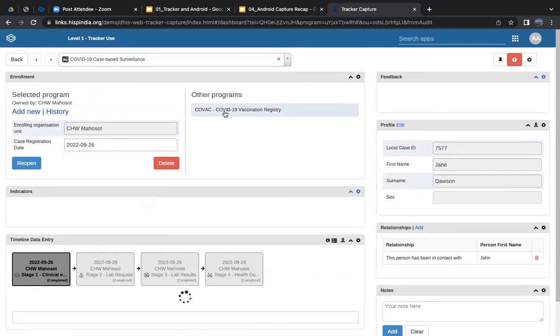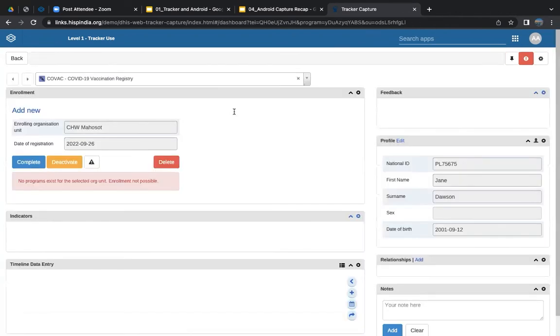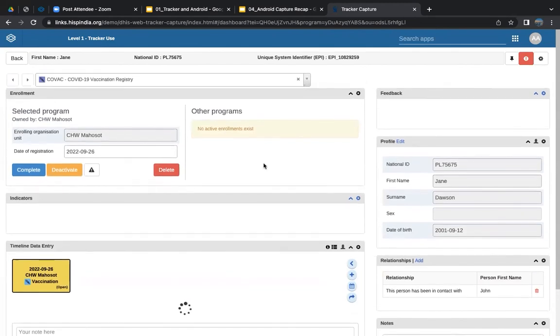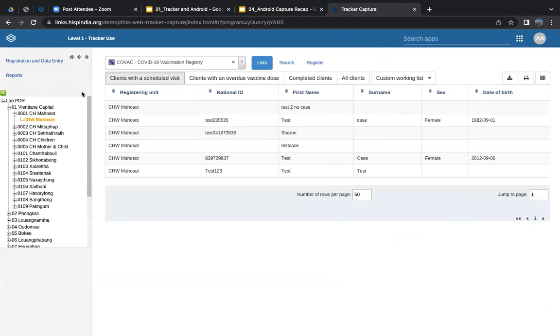I also enrolled the same person in the vaccine registry program. So you see that this person is also part of the vaccination registry program. You can go and look at the details in the vaccine registry program as well. Okay. So this way you can enter data on the Android application and synchronize it later with the web server, and the data will get pushed automatically to the web server.